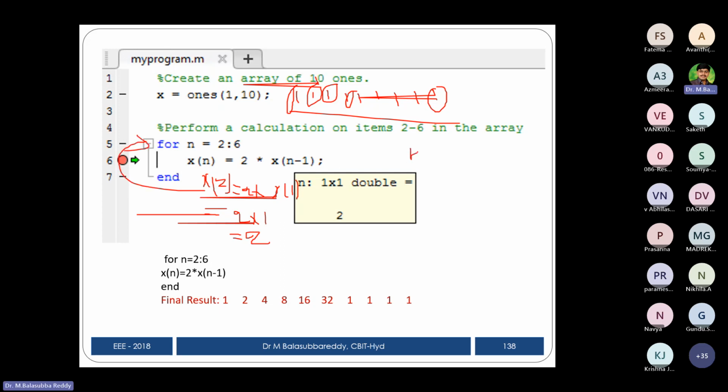Then n will be, what is next n? 3. Then x of 3 you have to calculate. X of 3 is equal to x of 2 into x of 3 minus 1, x of 2. This is equal to x of 2. Then 2 into, what is x of 2? We already calculated 4. Then your answer is 4.